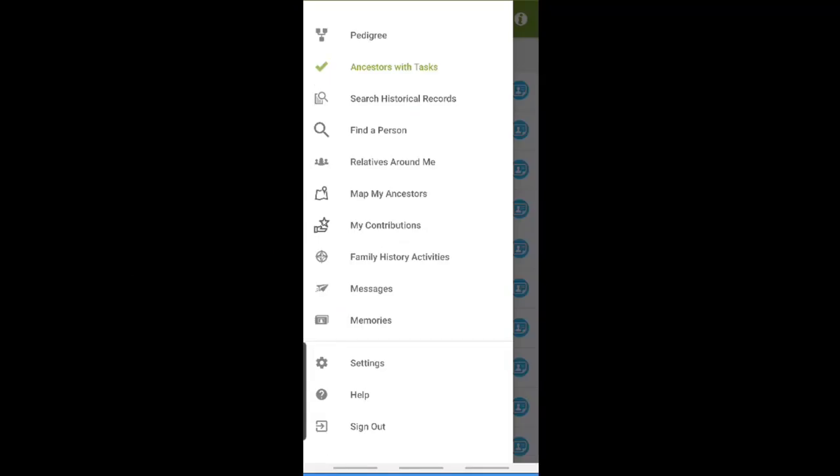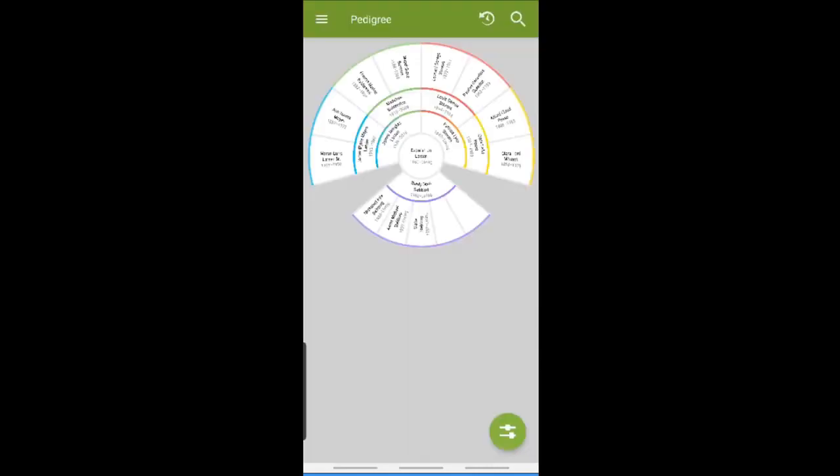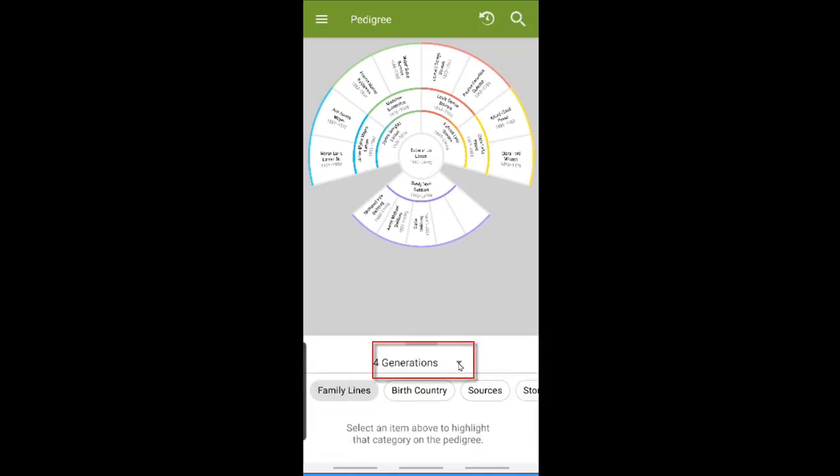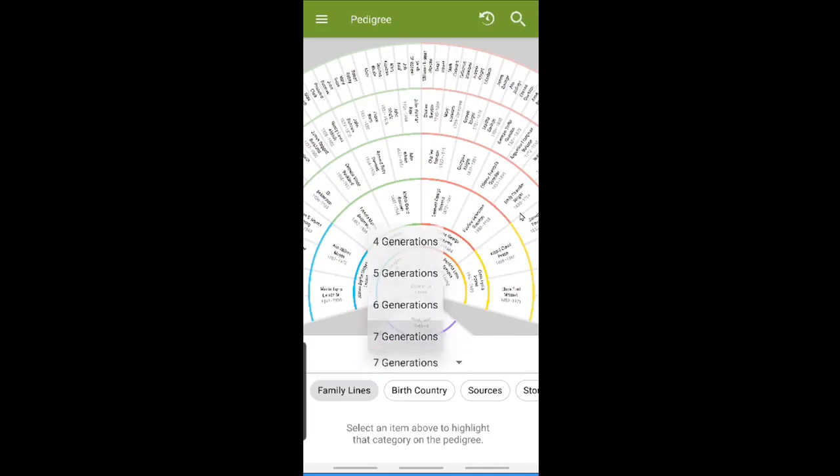Coming back to our main menu, let's go into the pedigree view again. So we're going to hit the 3 bars in the upper left-hand corner, and then I'm going to tap on pedigree, and that will take me to my pedigree view. And I'm going to expand my generations to 7, and you'll understand why in just a minute.